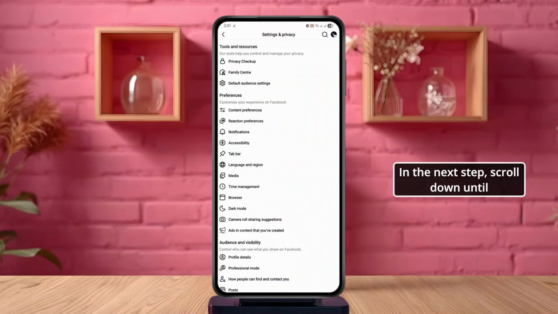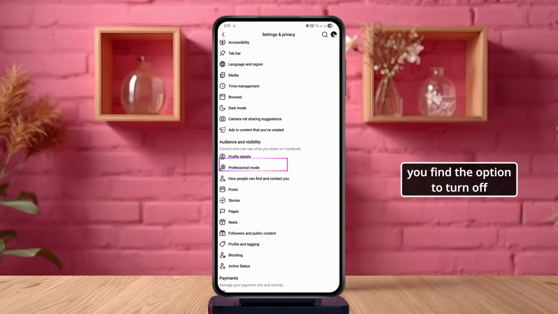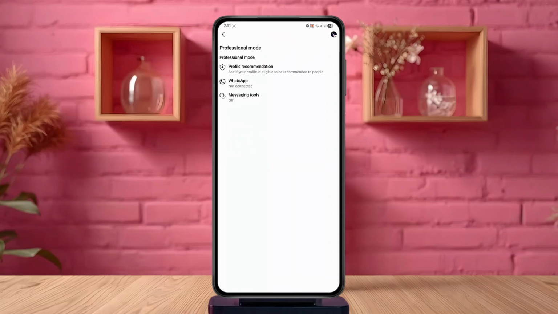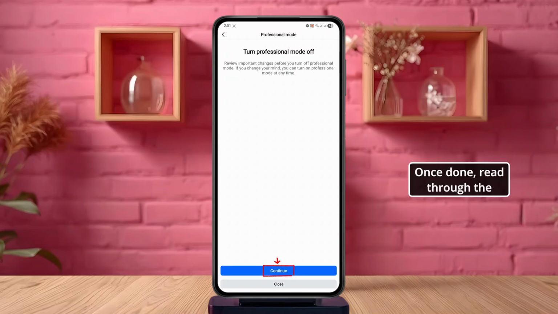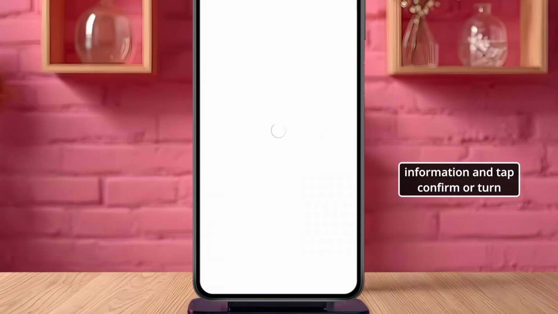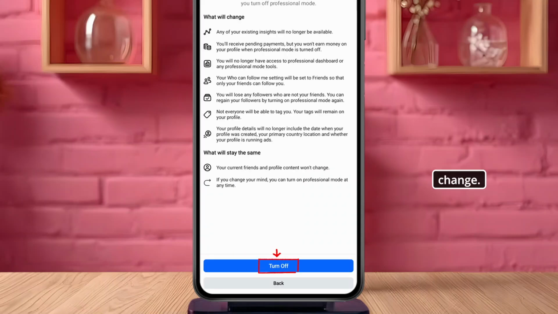In the next step, scroll down until you find the option to Turn off Professional Account. Following this, tap on it and a prompt will appear explaining what will change once you switch back to a personal account. Once done, read through the information and tap Confirm or Turn off to proceed with the change.